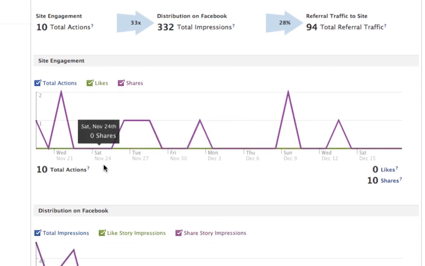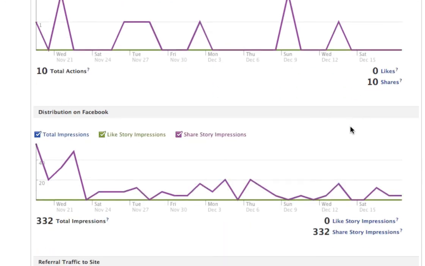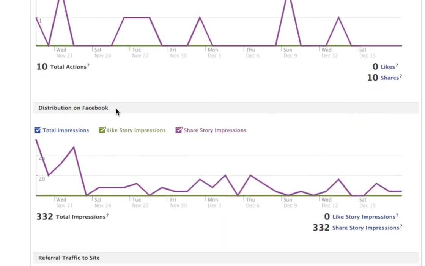Now, of the total engagements that you see here, there's a breakdown of how many likes and how many shares there were. In our case, in most cases, it was people sharing a post which got us some traffic. So the distribution on Facebook: as you saw, out of the 10 actions, which are all shares, we got 332 impressions. In this case, it's showing all to be share story impressions, but in case you have stories as well, it would give you a breakup of how many were likes and how many were share story impressions when it comes to distribution.